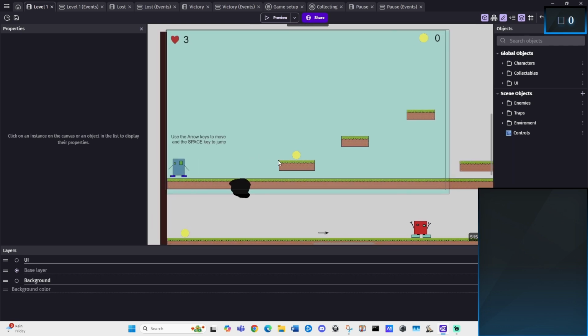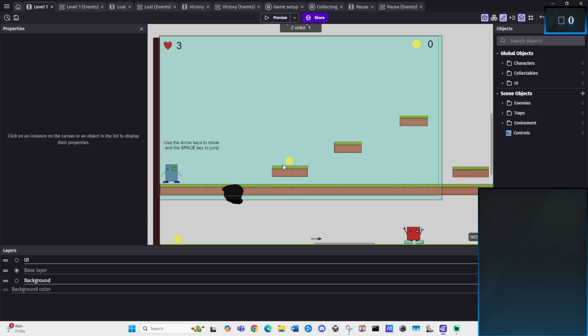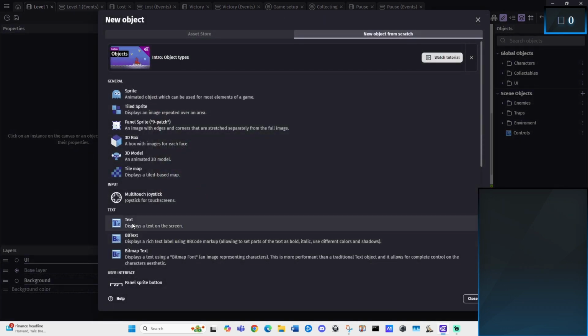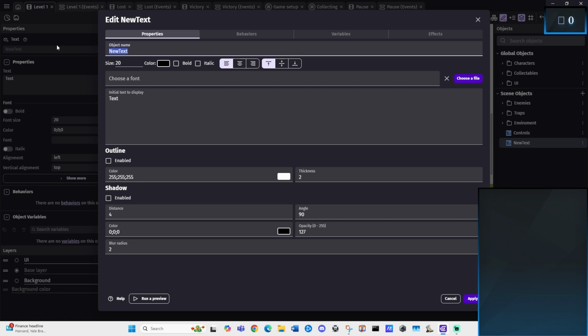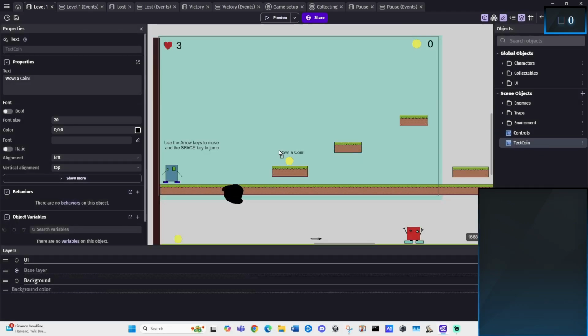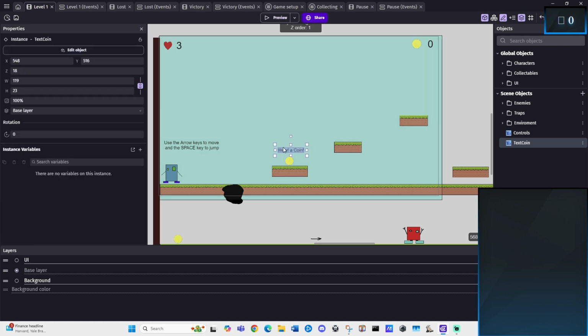The other way is to have some kind of trigger. For example, let's say when we collect a gold coin, we want to have a text displayed on top of it that will say, wow, a gold coin. To do that, let's add a new object. It's going to be text. We're going to call it text coin. We're going to say, wow, a coin. Click apply. Let's show right here. Let's go a little bit up.